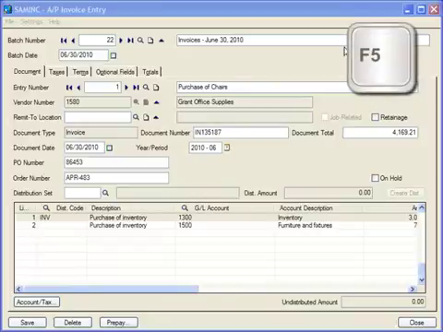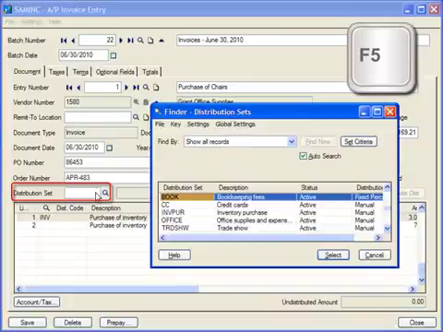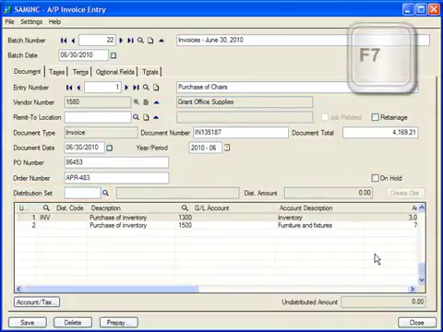F5 opens the Finder screen from any field that displays the magnifying glass icon. So let's go to the Distribution Set field, for example, and hit F5, and there's the Finder window. Next is the F7 key.